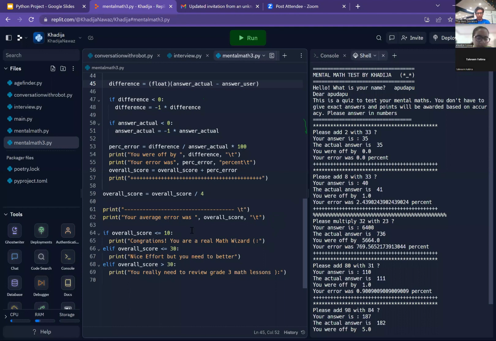If the overall error is 10 or less than 10, it'll say congratulations, you are a real math wizard. If it is equal to or less than 30, it will give you nice effort, but you need to do better. But if it is greater than 30, it will print you really need to review grade 3 math lessons.